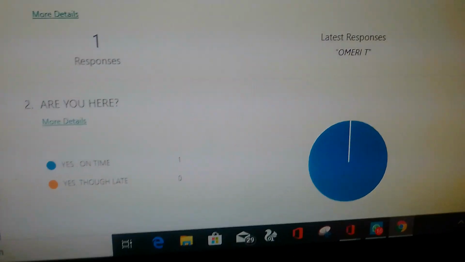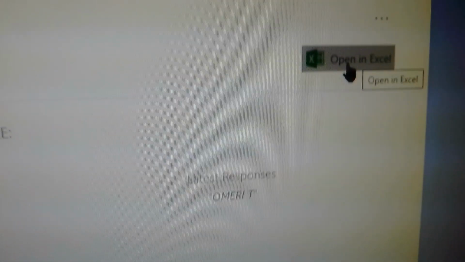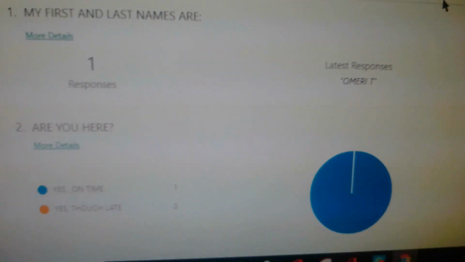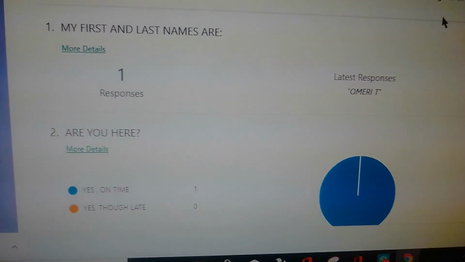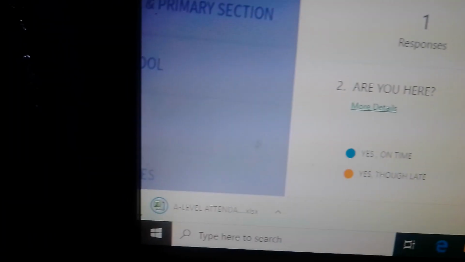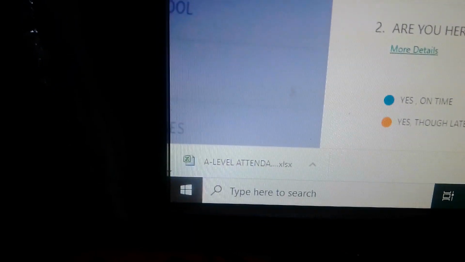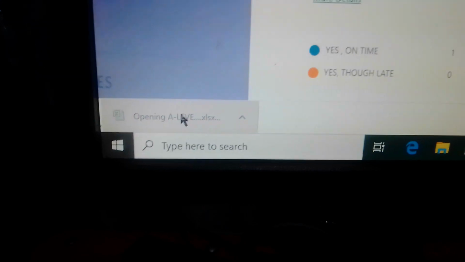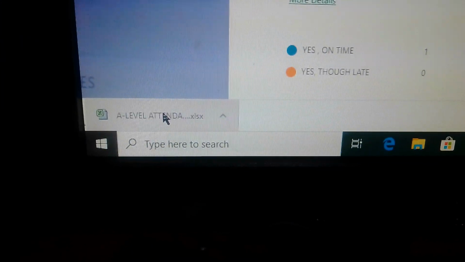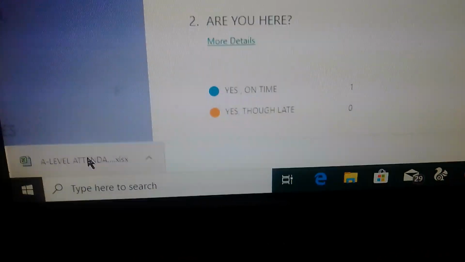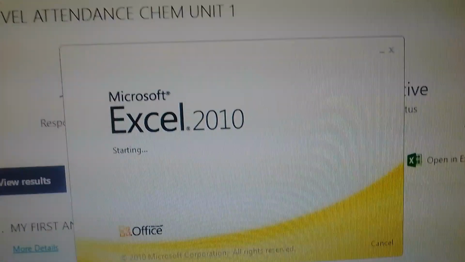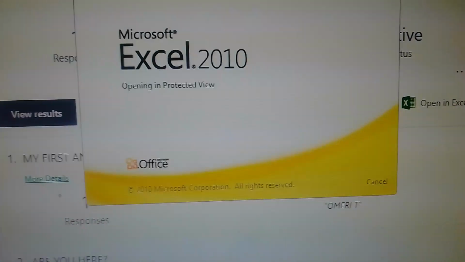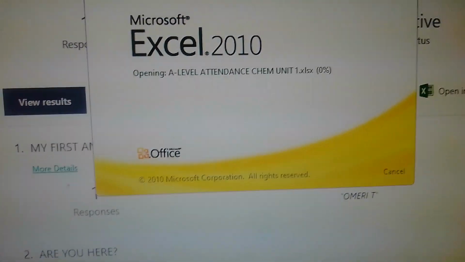So let's do something here. Open in Excel. See that? You can open this in Excel and see how that looks. It loads and it comes down here. Once it loads and comes down here, we can just open it and see what happens in Excel. That's just extra. Don't worry about this. It doesn't matter really.